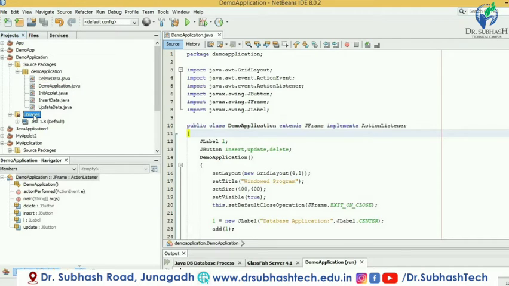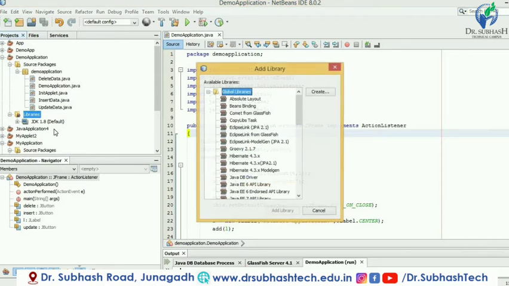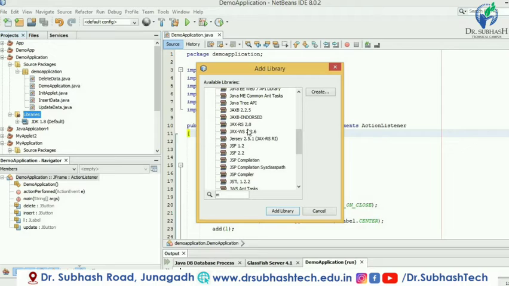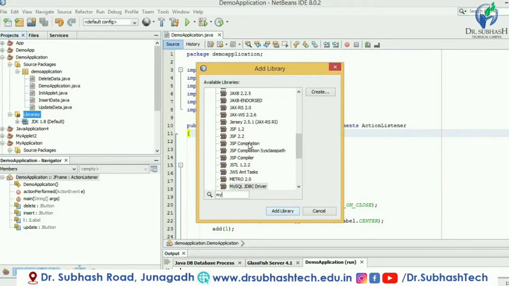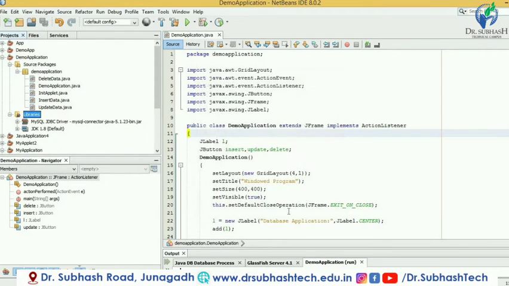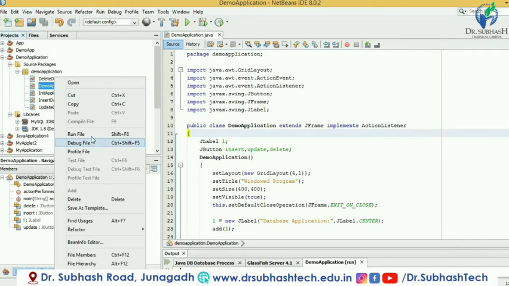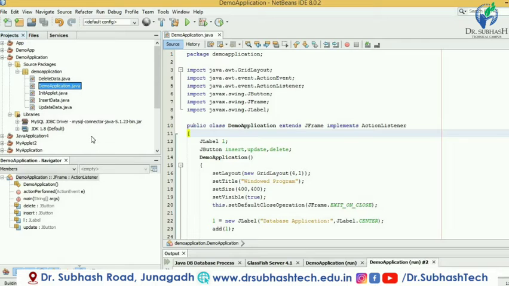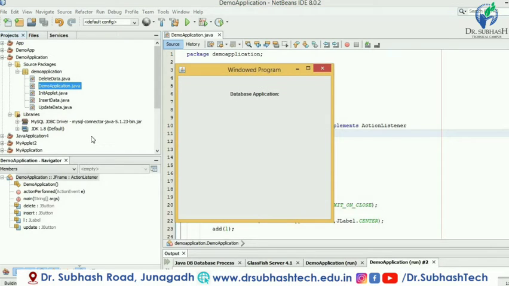Right click on Libraries, Add Library. From here you can add the MySQL jar file, which is used for database connectivity. So from here you can select the file. Now this can be added. We need to run this code again because we have made changes in the application. I am running this code. Here you can see the output again.